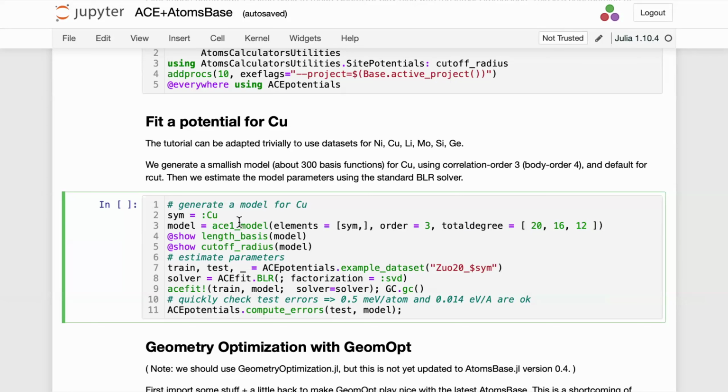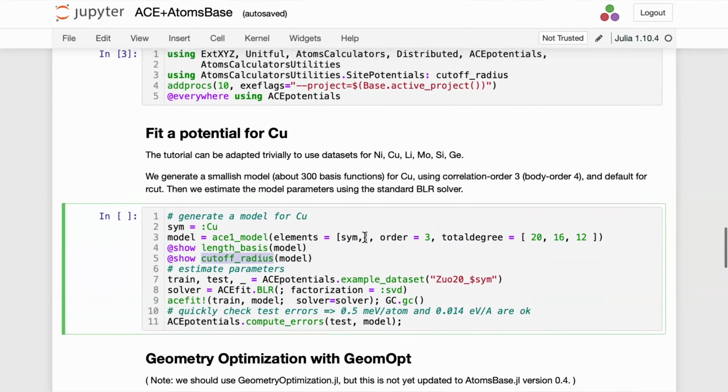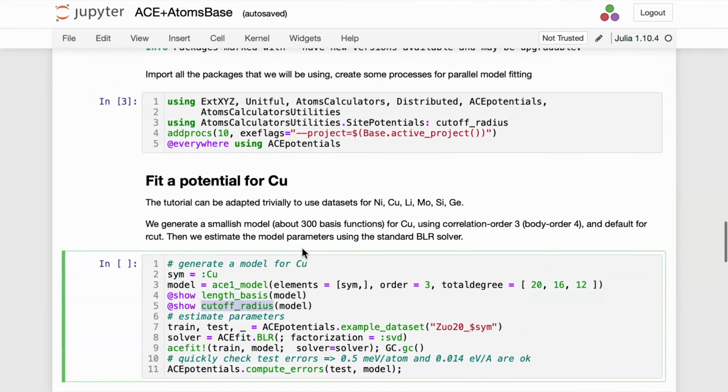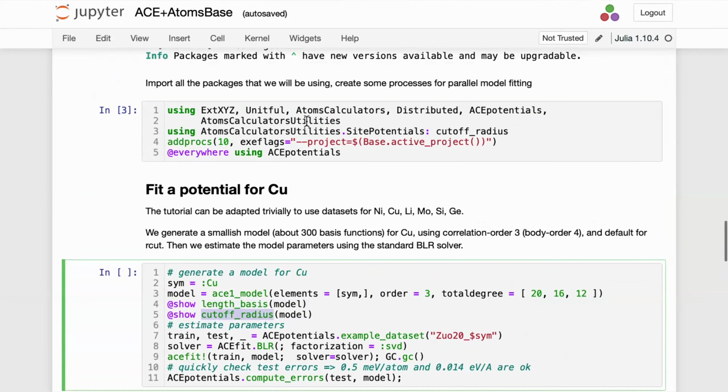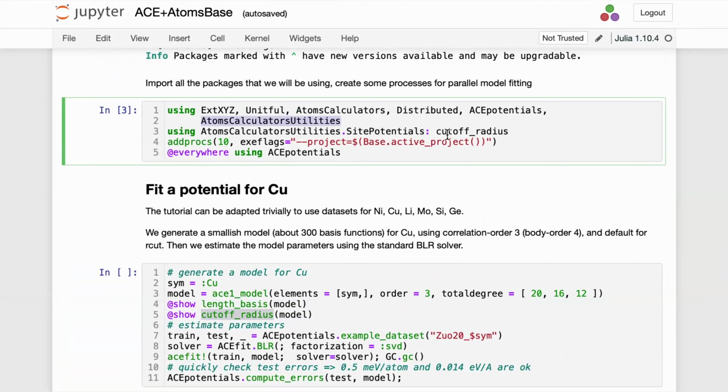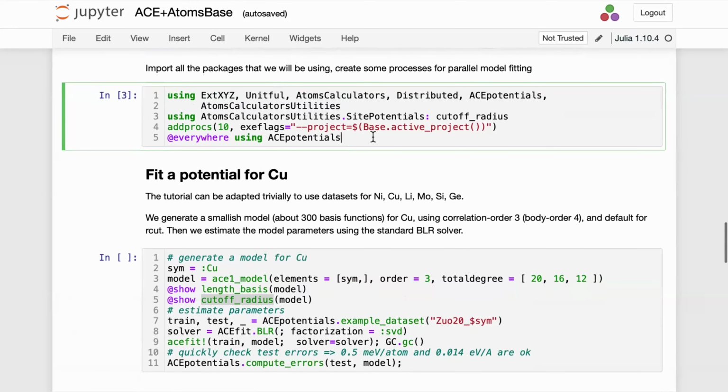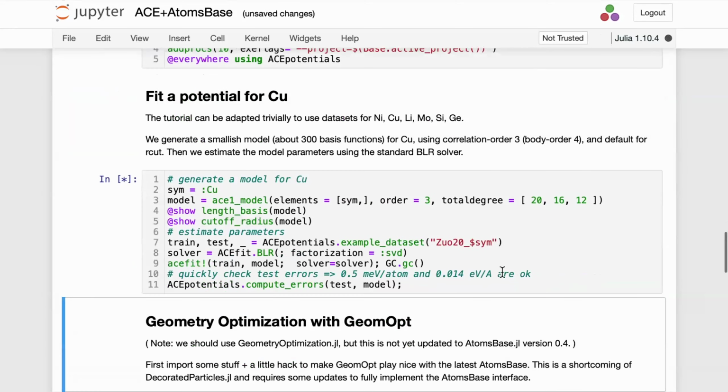Anyhow, if we do this, we can then look at how big the model is. Here I didn't specify the cutoff radius, right? Because I said there are heuristics, so we might want to look at what that is. The cutoff radius comes from a different package. That's from Atoms Calculators Utilities. That's a package built around Atoms Calculators to make it easier to implement certain classes of potentials, pair potentials, site potentials, and so on. ACE potentials builds on that already, and it extends the functions that are defined there. Okay, so let's just run this for now.